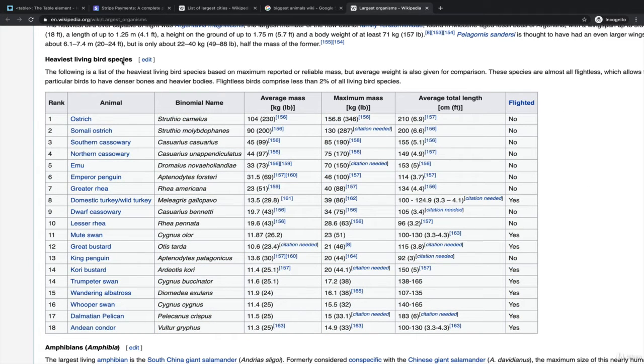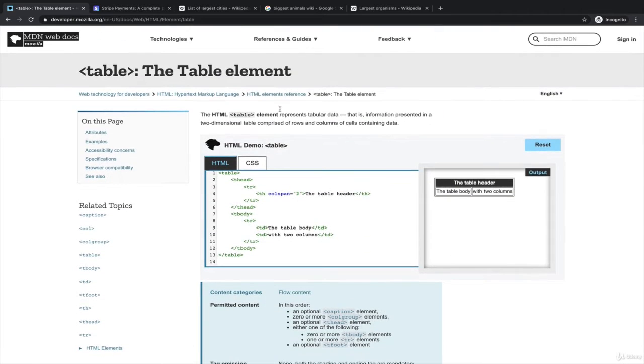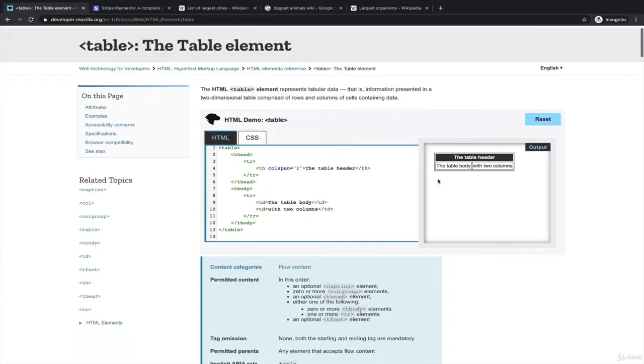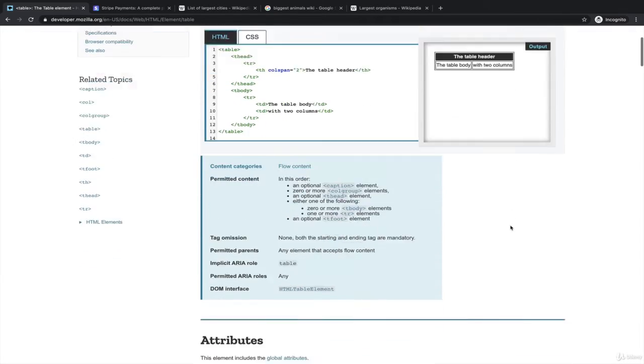Okay, so the first thing we need to do is actually add a table element. And here's the MDN page for the table elements. It represents our tabular data, but itself, the element itself, does very little unless we put something inside of it.